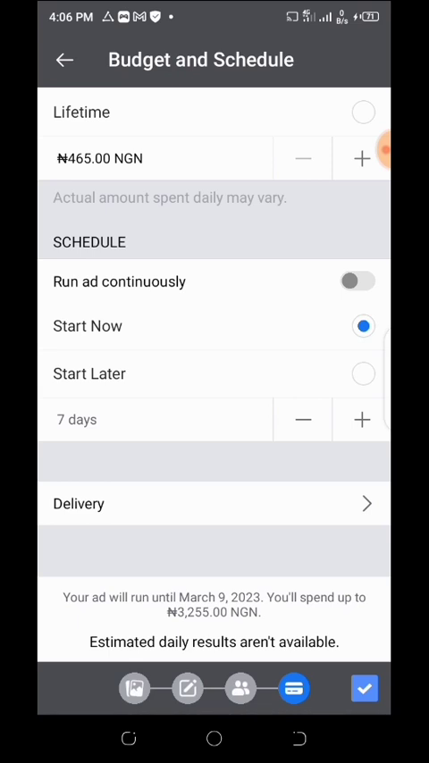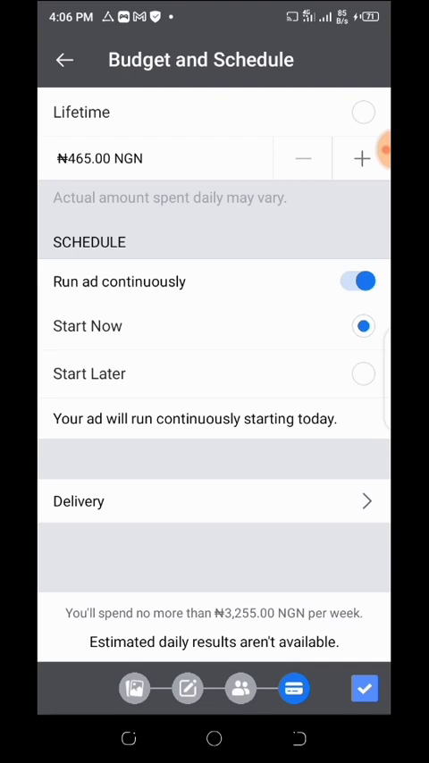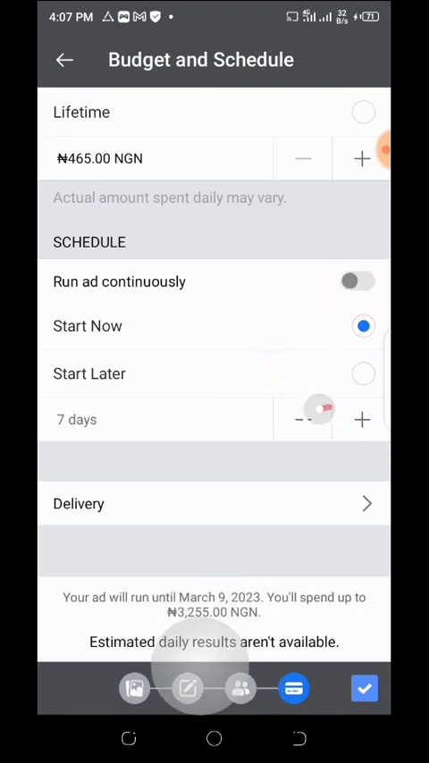You see we have 7 days, so this ad will be running for 7 days. And also you can still run the ad continuously, but if I were you, I will just remove that, you understand? Then I will fix a time for my ad to run, which means I can reduce it to 7 days, 6 days, or 5 days. Now remember, I have 2,000 naira in my account, and I will be spending 465 naira every day.